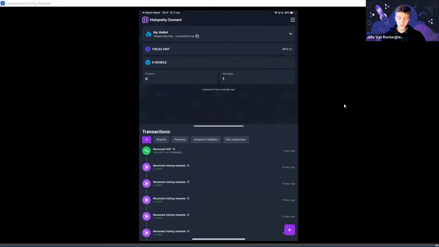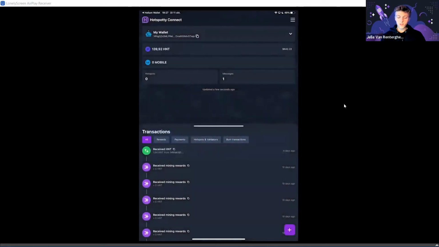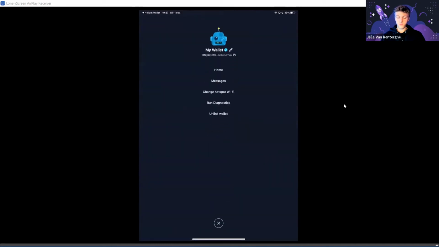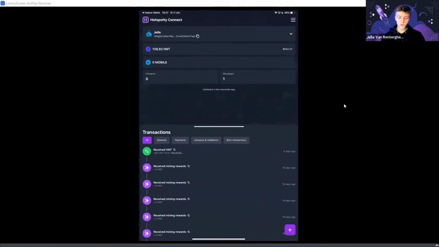So you have a lot over here. At the top, you can see my wallet with my address under there. You can just click add wallet if you want to link another one to it. I'm not going to do that for now. Something very cool is that you can give your wallet a name here by clicking on the three parallel lines in the top right corner. When you click on this pencil icon, you can give your wallet a name. So I'm just going to call it Yael, for example. Click save. So now the name changed.